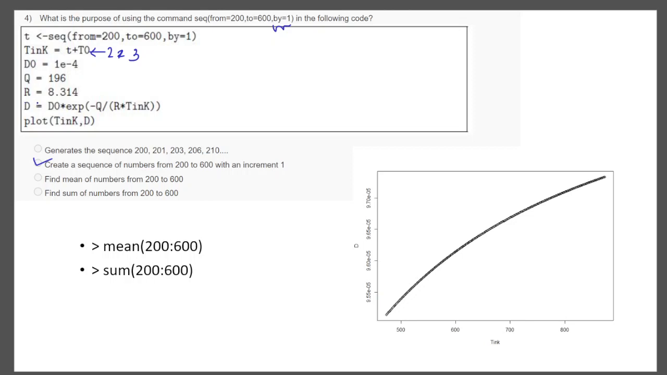Then they have this Arrhenius equation formed, where D is equal to D naught into exponential of minus Q by RT. So here T should be in terms of Kelvin, which we already know. They have plotted diffusivity with respect to temperature. So here D is diffusivity. If you plot T on the x-axis and diffusivity on the y-axis, you will get a curve like this.